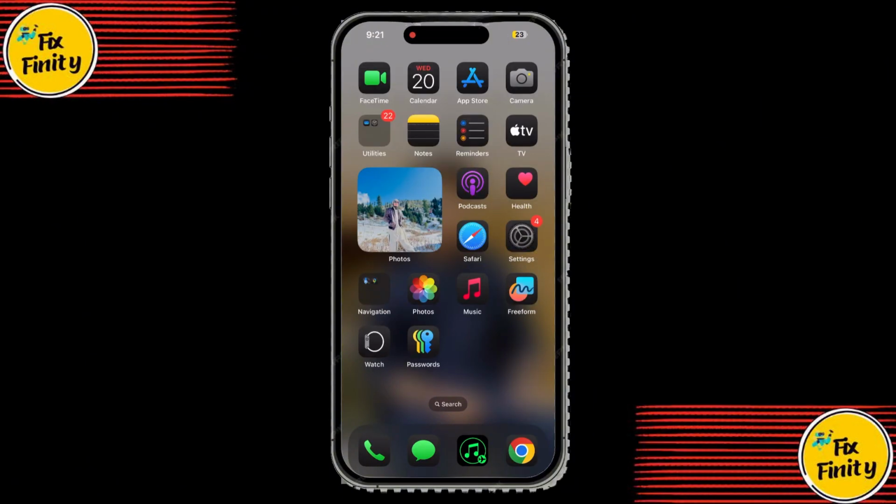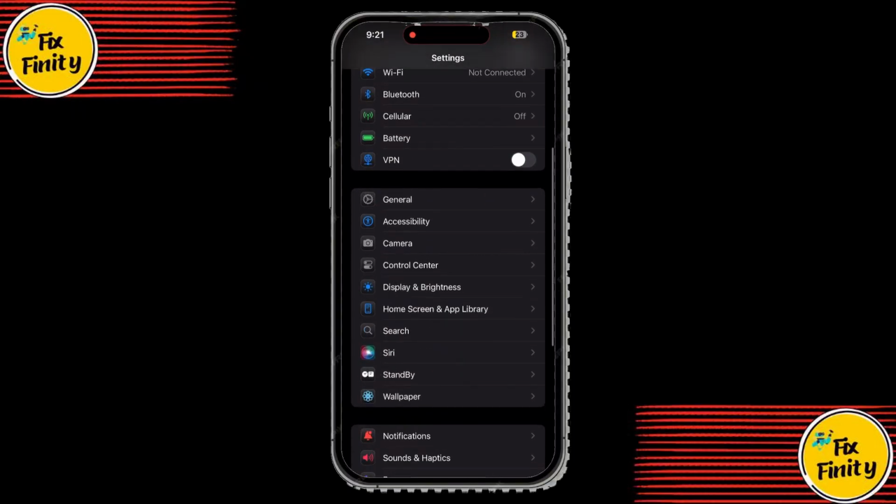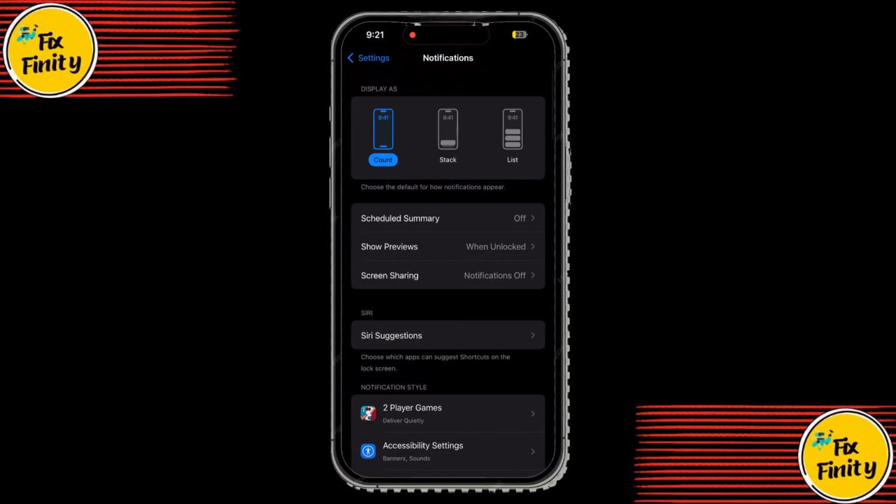First, grab your iPhone and head over to the Settings app. Once you're inside Settings, scroll down until you find the option called Notifications and tap on it. Here, you'll see some really useful options for customizing how your notifications appear.